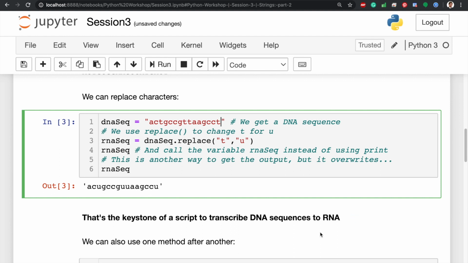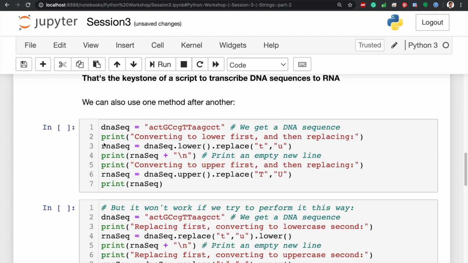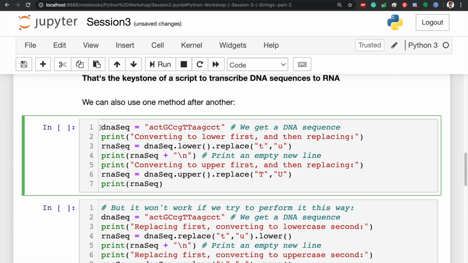And then we could make another script to translate those RNAs into proteins, into codons, and do another bunch of analysis. So in Python, we can also use one method after another. So for example, if I got this DNA sequence, which has different lower cases and upper cases, we can do a print just to place a label of what is going to happen. We're going to convert to lower first, and then we're going to replace.